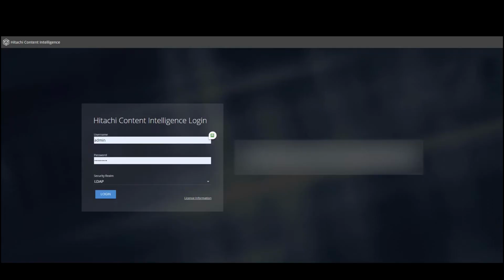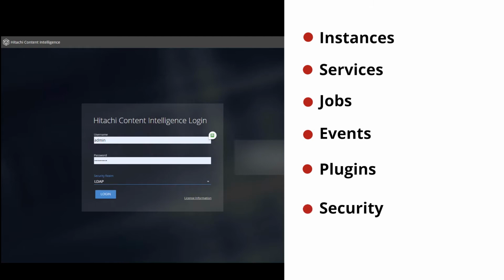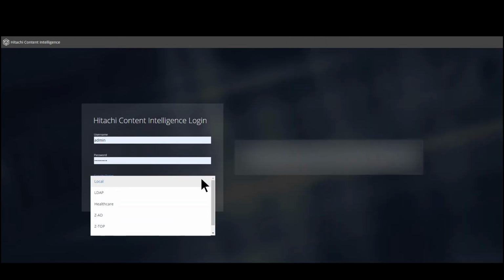The admin app for Hitachi Content Intelligence, or HCI, is used by administrators to manage and monitor your content intelligence system. Today, we will learn how instances, services, jobs, events, plugins, security, and system management all come together using the admin app UI. First, log into the admin app.